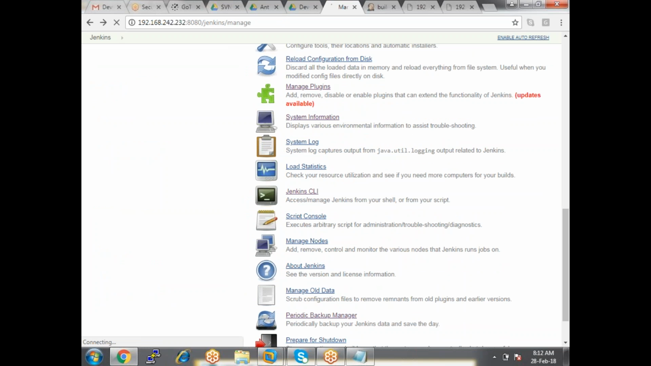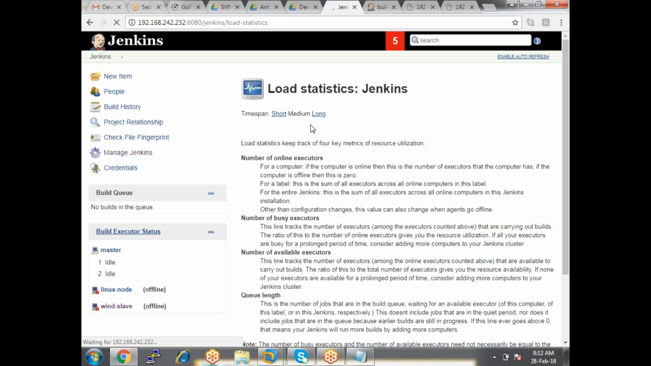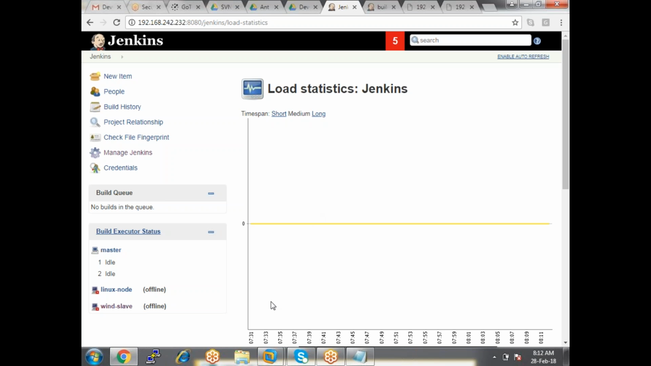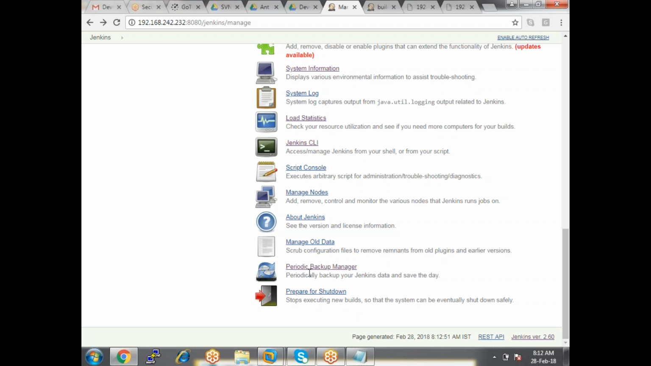So these are the system statistics, how the Jenkins system is reacting. There are no issues with your Jenkins. If you see the red color, that is busy executors. Yellow means available executors. So Jenkins is available. These are some of the options actually.